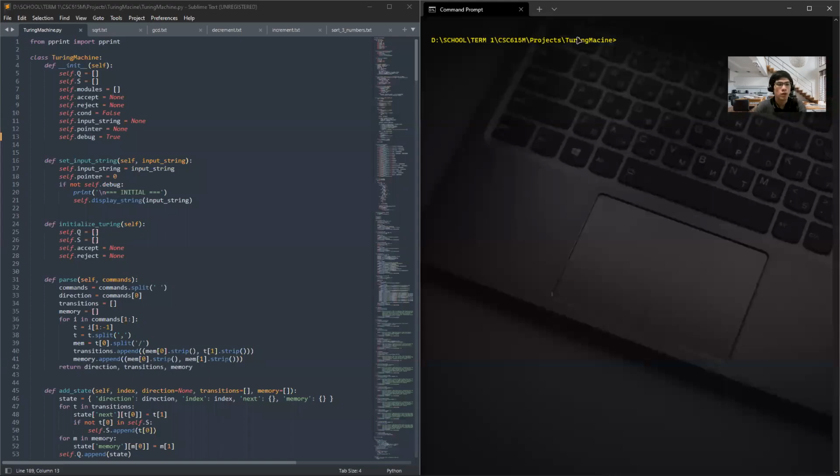So hello, for today I will be giving a demo about a Turing Machine Simulator with some built-in modules such as arithmetic operations, and then copy, move, and swap. Also some conditional operators such as greater than, less than, greater than or equal, not equal, and so on.